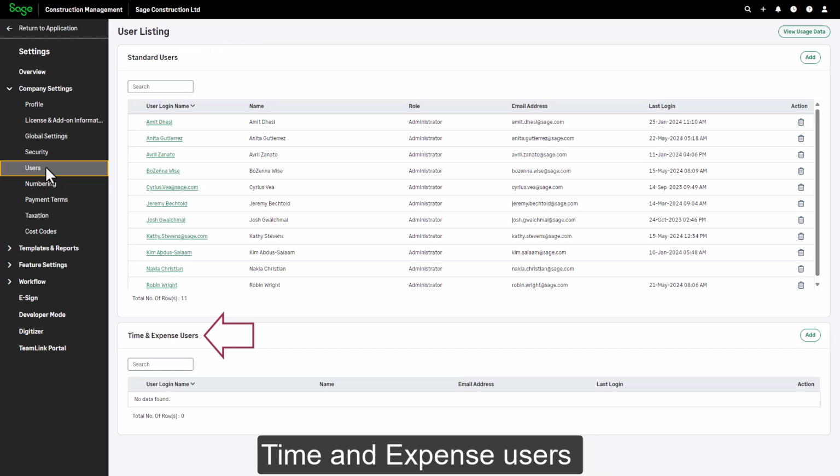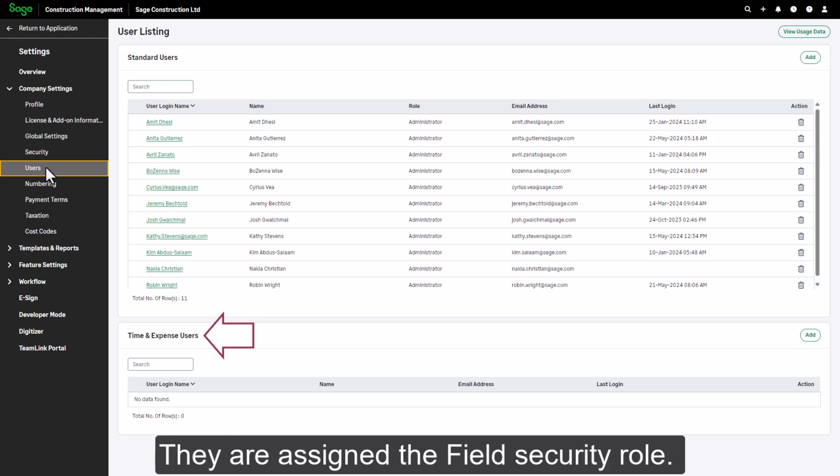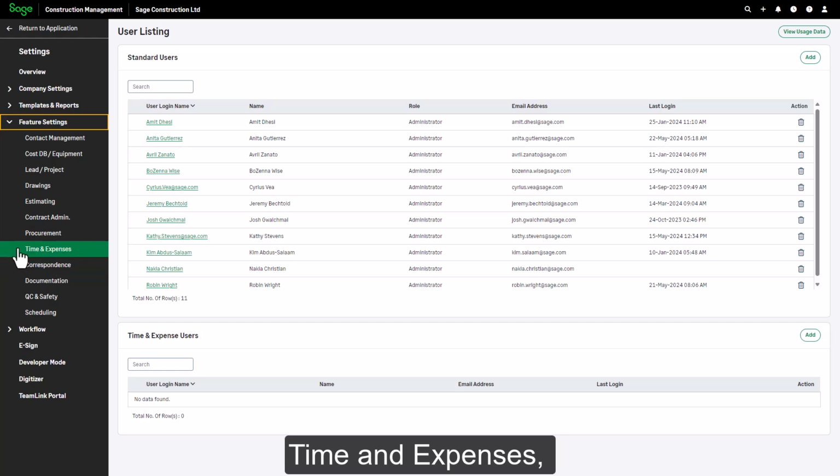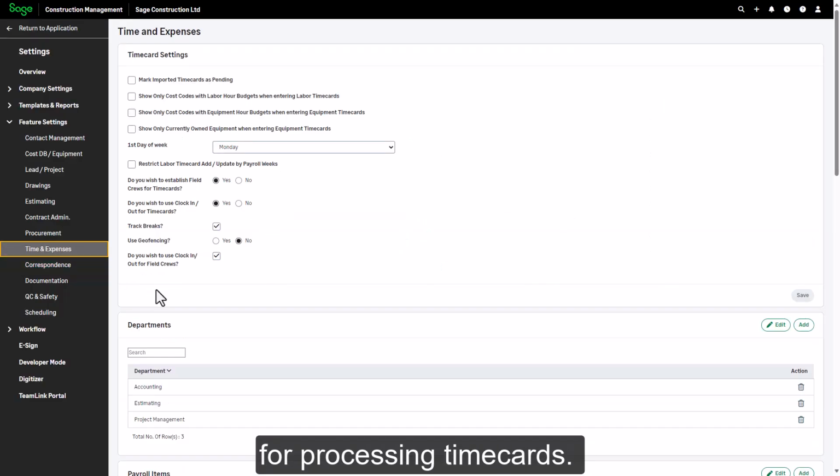Time and expense users can enter their own time cards, and they have limited access to the system other than this. They are assigned the field security role. Under Feature Settings, Time and Expenses, you have several options for processing time cards.